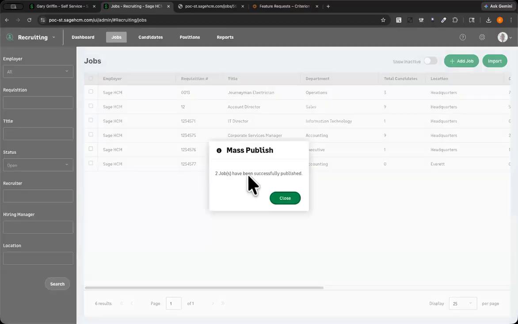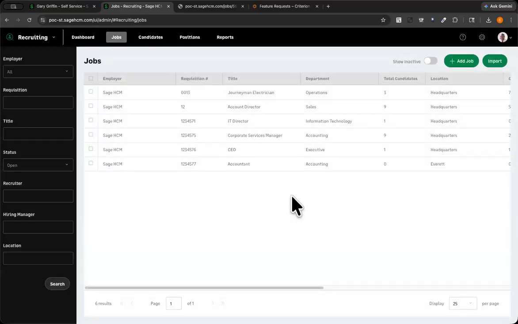And so now it's going to go through, and now it says 2. Now I had 6 selected or 5 selected. I already had it published to 3 of them. So that's why it only did it to 2. So it's not going to double up or something like that. It'll tell you how many it published. And now those are all published out to that one there.